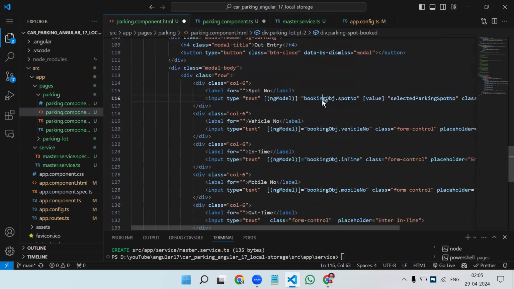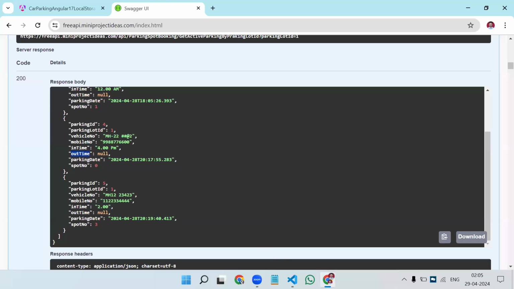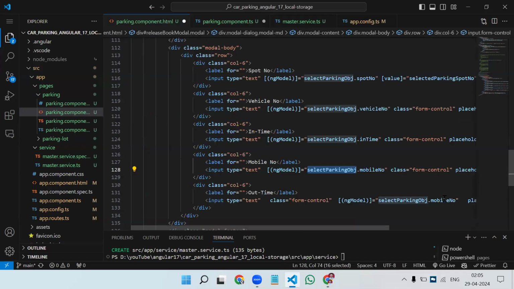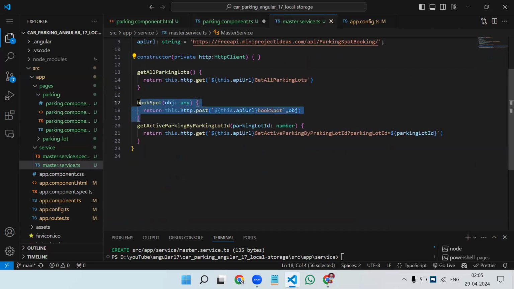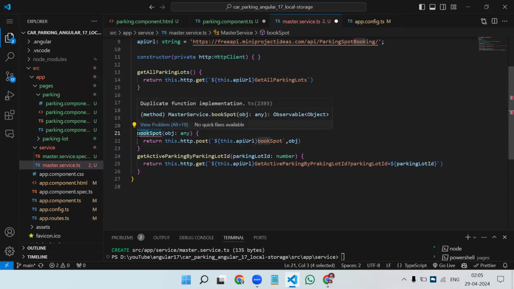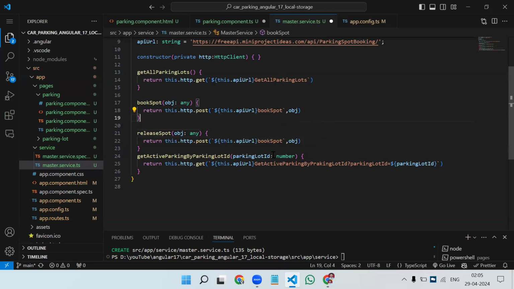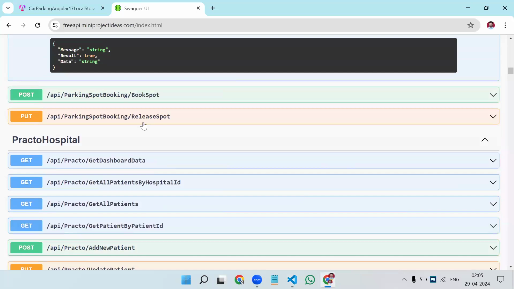So here you can see, instead of booking object, now we need to bind this, and here also we need that. We will bind the out time over here. Let's get the out time property name. By default, when we create the booking, it will be null, but now we have to send it. In the API call also, we need to create one function, just like book spot, it will be release spot. So only 5 to 6 API calls will be there and you will be able to complete the whole application.